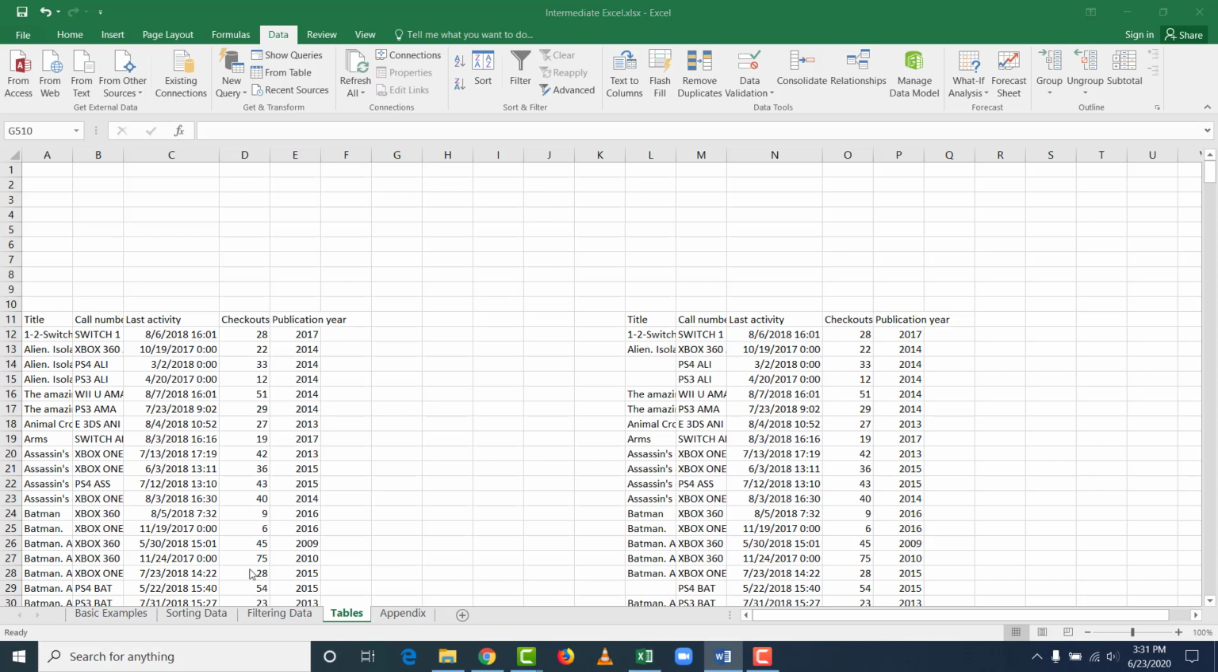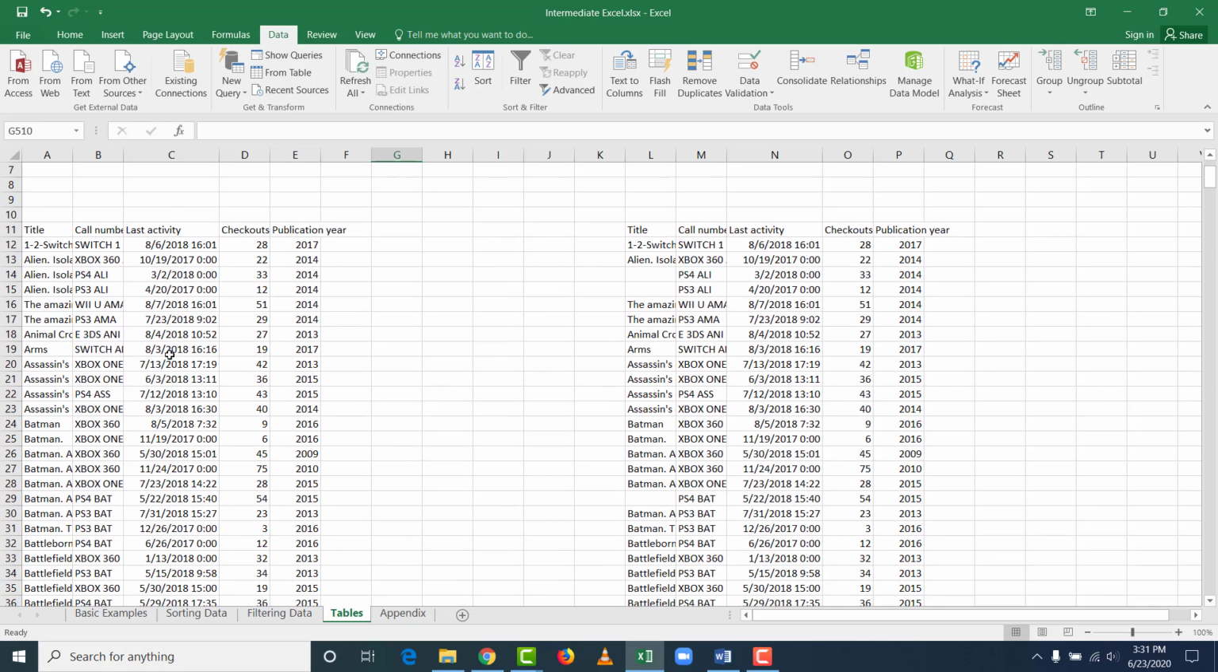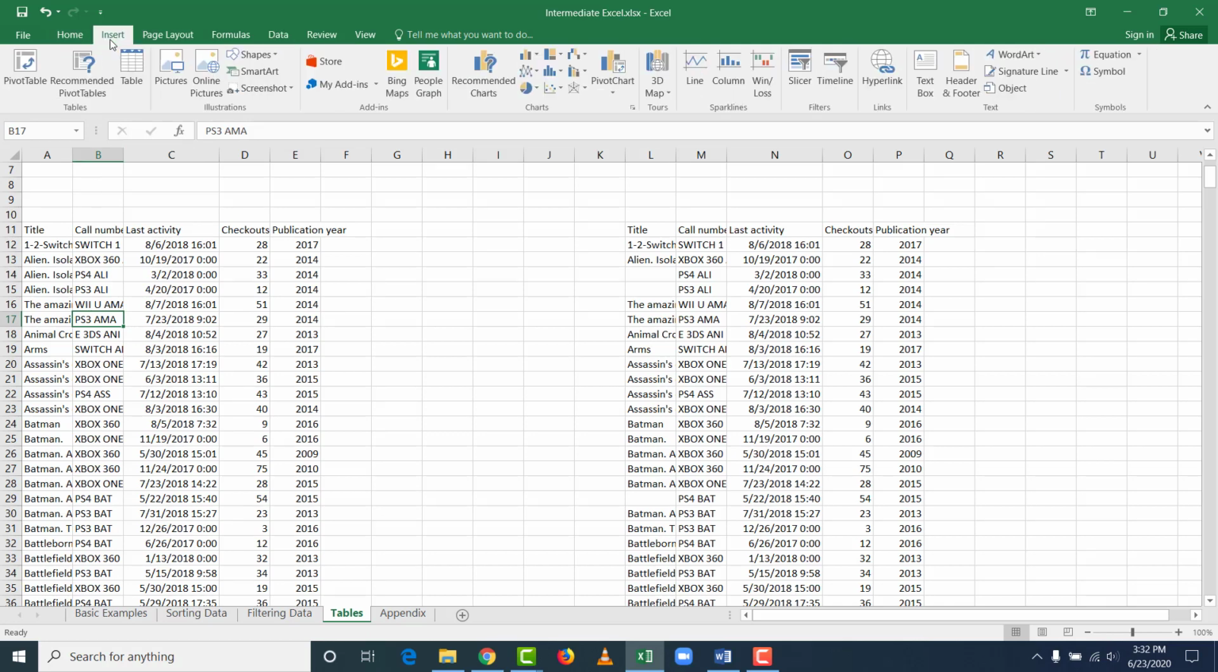You do have to create the table from the data. So I've got multiple copies of the data just to highlight the differences here. I'm going to use the one on the left. To create your table, all you do is click on any cell inside the data, then click to the Insert tab and Table.